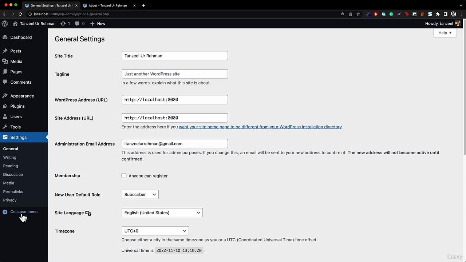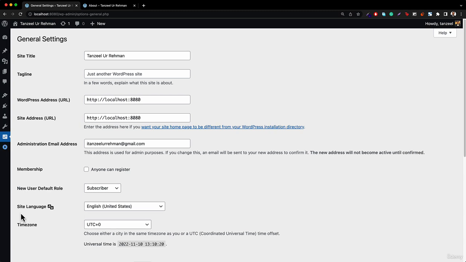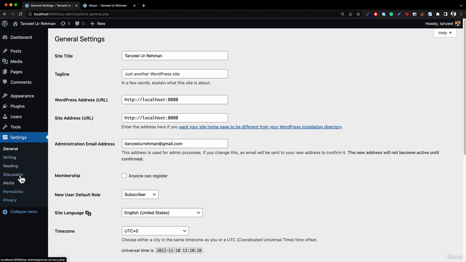Finally, we have got this collapse menu, and if you click on this, your menu is going to be collapsed, and if you click on this, your menu is then going to be open. So this was actually the dashboard overview.